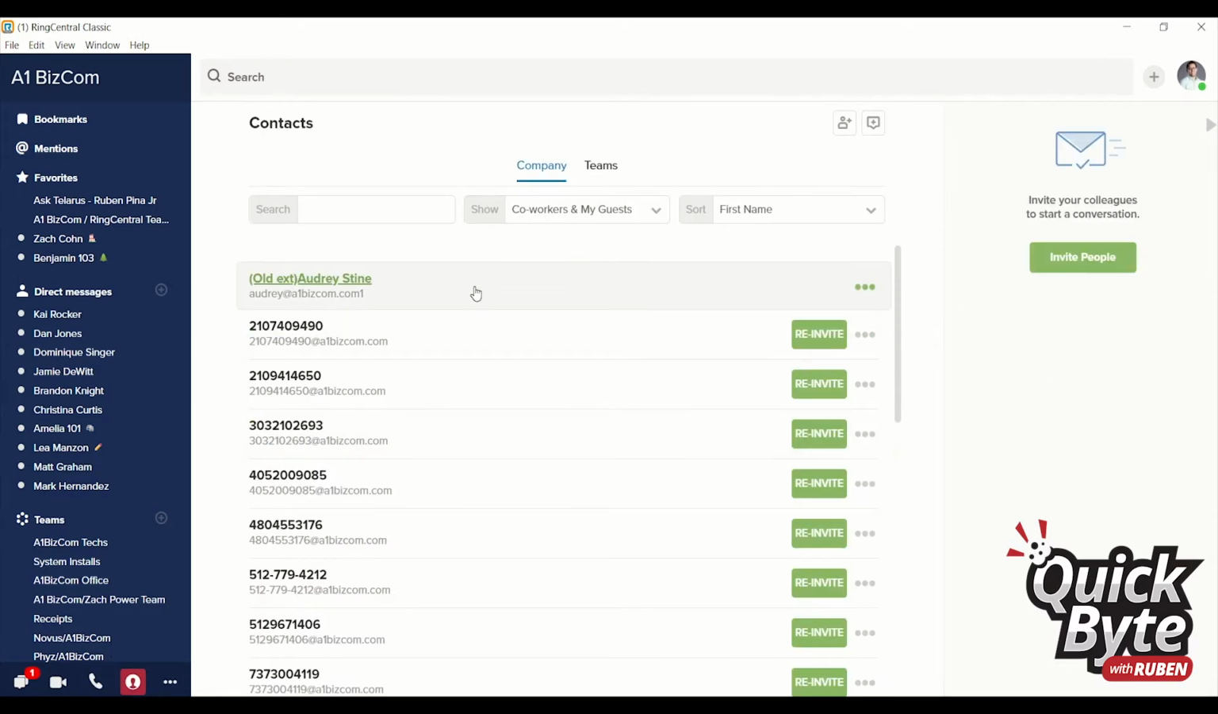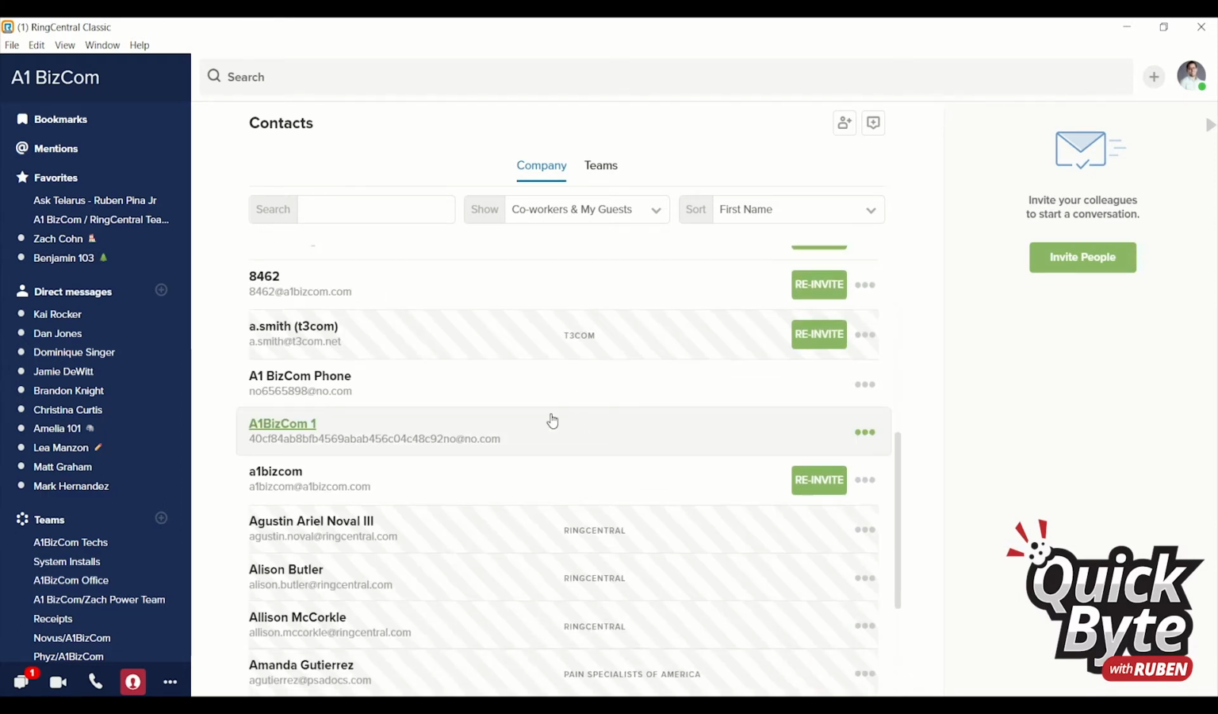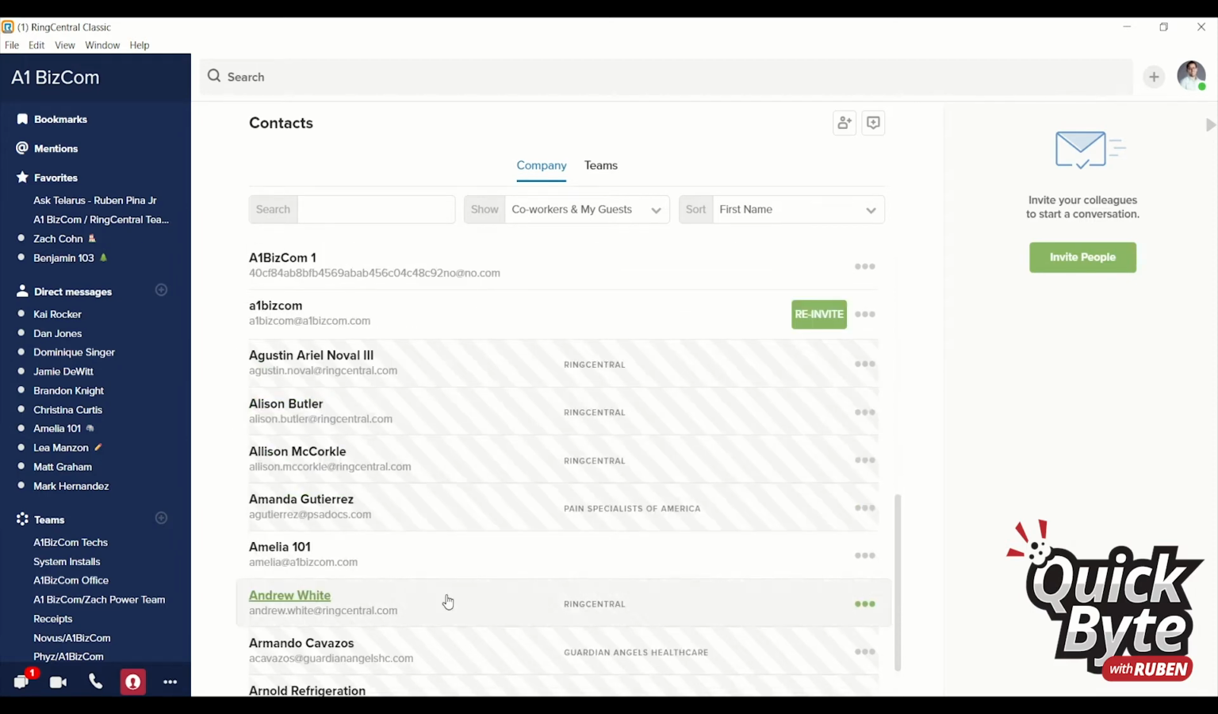Next up, we have contacts down here. So contacts are my company contacts that belong to my organization. This especially helps when onboarding new employees if there's a contact list that every employee needs to have. As they come on as an employee, they're going to see these company contacts.